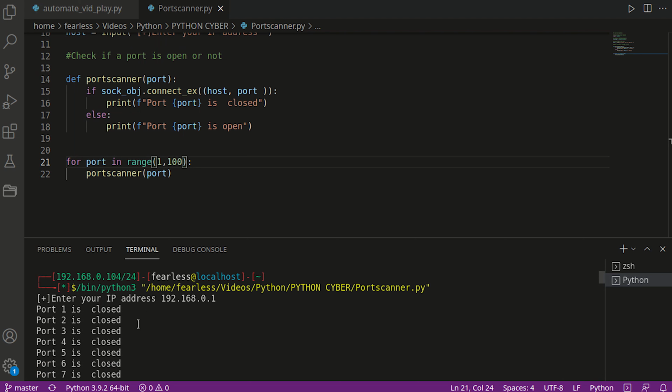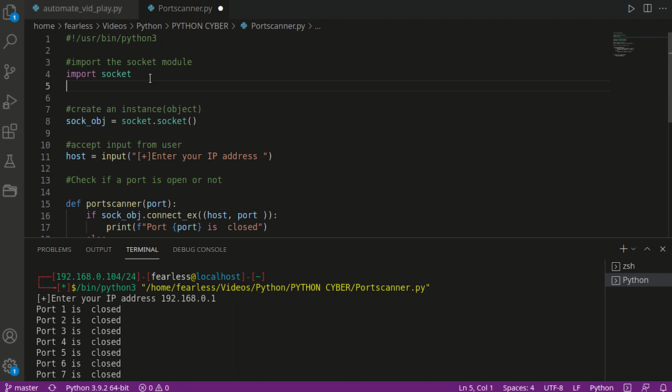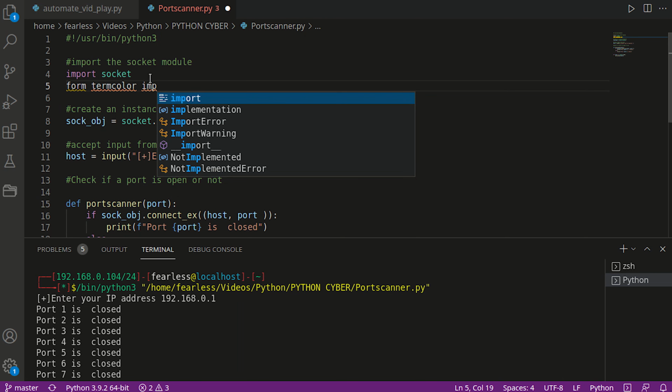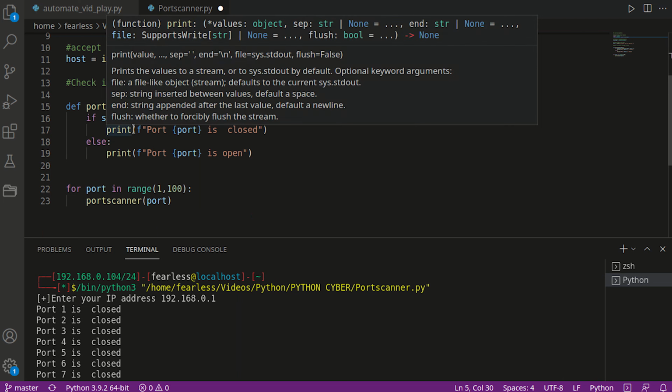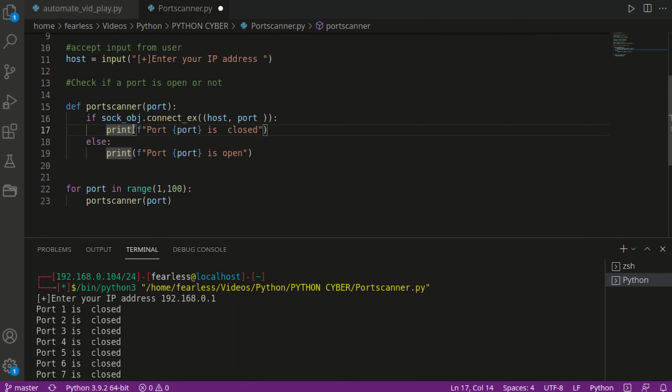So for us to distinguish between all these results, we would have to add some colors to the results down here. If a port is closed, we'll make the color red, and if it's open, we'll make it green. So we can quickly import the colored module from the termcolor library. So from termcolor import colored. Okay, now let's add that to our print statements.